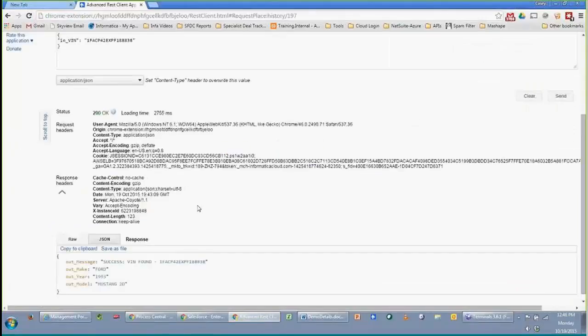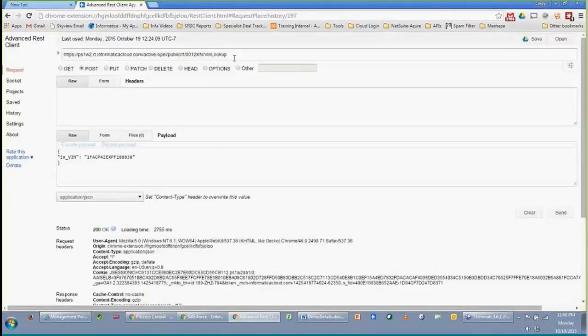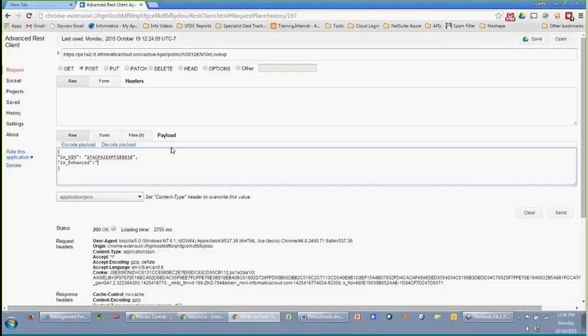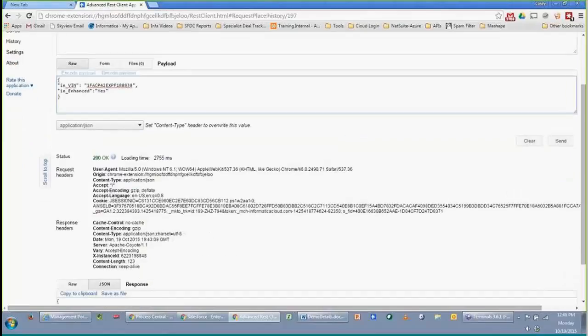And then we'll just go back over to that REST client. And so we're going to use the same URLs we used before because all we did was just update and publish a new version of this process. We're going to go ahead and put in the enhanced parameter; it is yes. So there's that additional parameter. And then we'll go ahead and submit it.